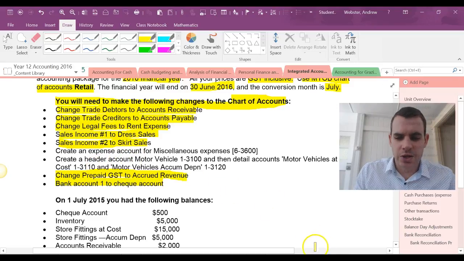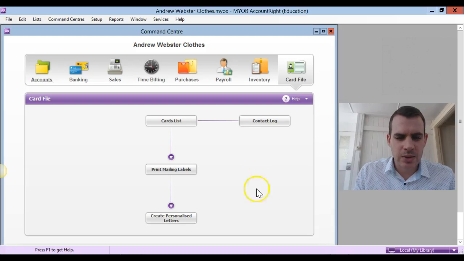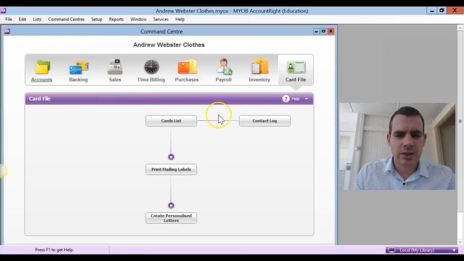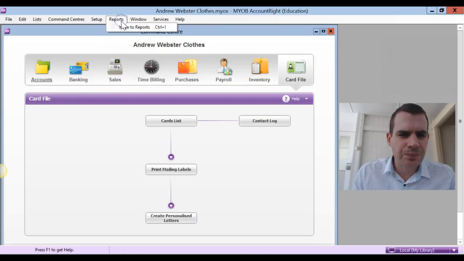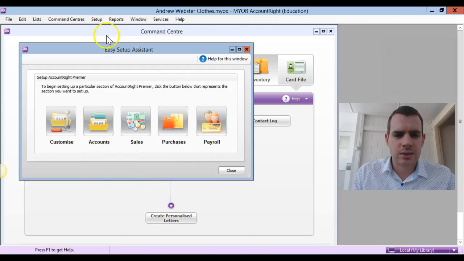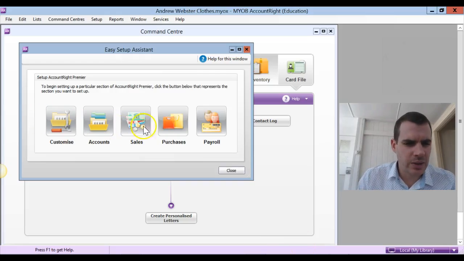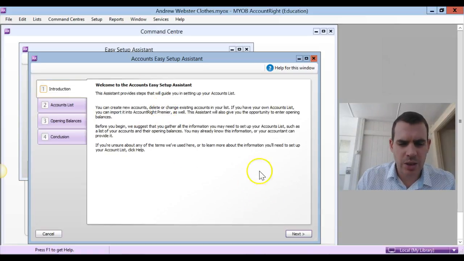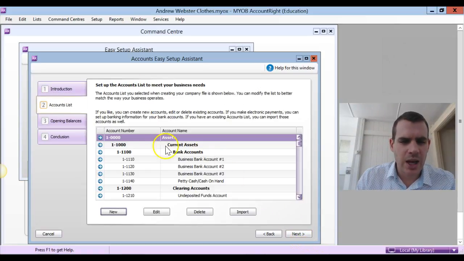Okay, so in MYOB this is what we need to do. Firstly, this is our main home screen. So this is where we can get to everything we need to get to. So up the top, we're going up to Setup, Easy Setup Assistant. Okay, from here we're going to go into Accounts. Introduction will pop up, we go Next. And in here is where we change our account name.